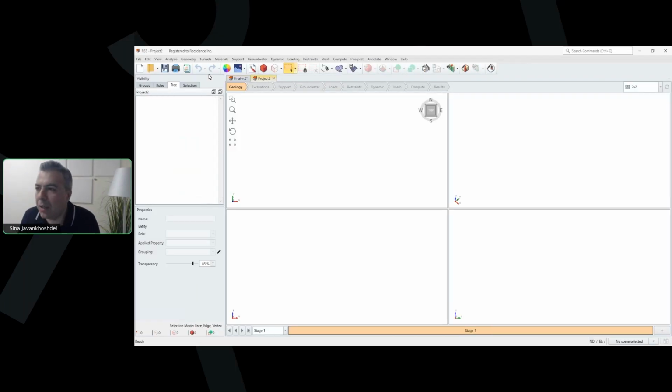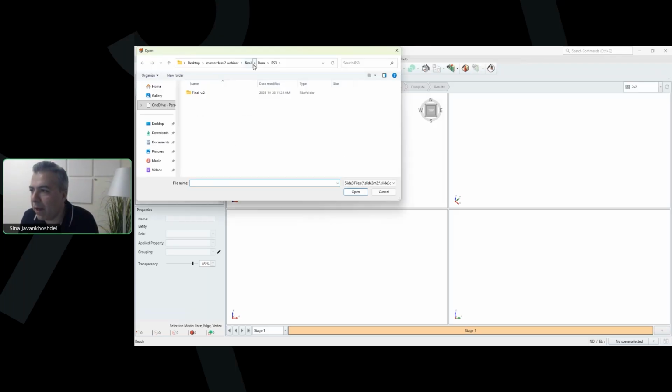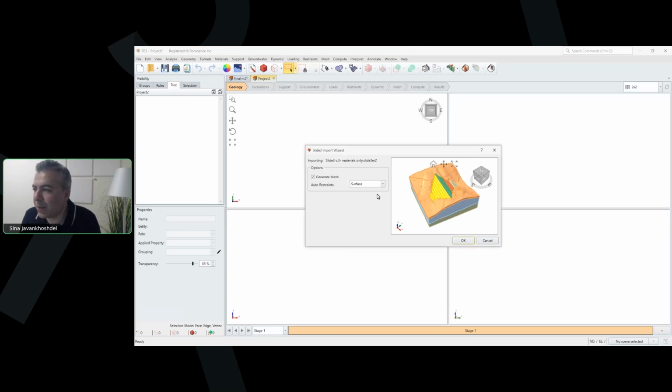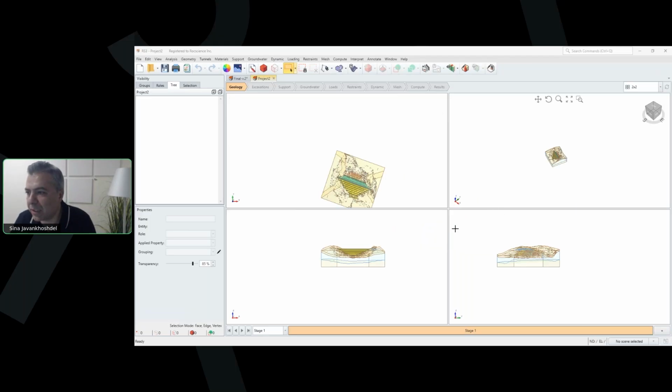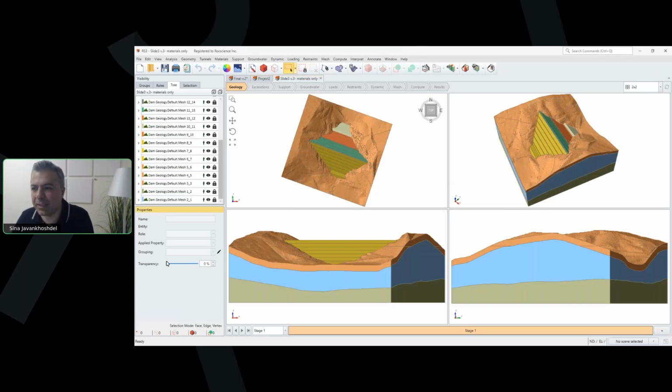This is RS3. If you go to the file, import a Slide 3 project, and we go to the folder that I have defined these materials, for example, and this is a Slide 3 project being imported into RS3. At the beginning, it asks you, do you want to apply restraints? I don't want it because I'm not going to do slope stability. I'm going to do only seepage analysis. You can generate mesh as well. You don't have to. You can generate the mesh later. And the model is imported directly into RS3. So this is the seamless integration between RS3 and Slide 3.